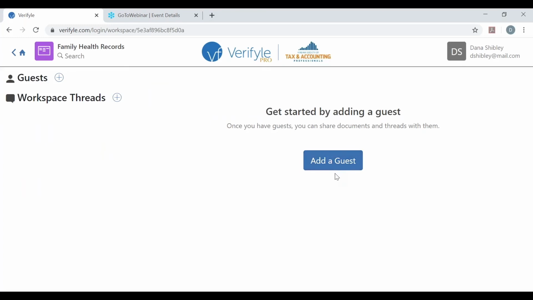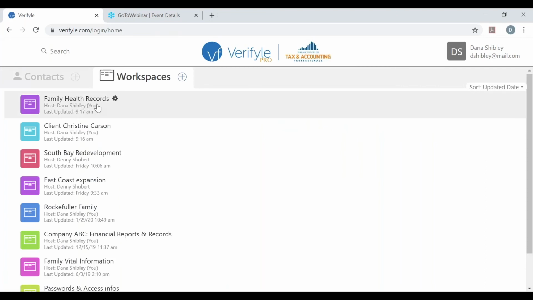I'm going to add a number of guests to this workspace, and in fact, those are probably going to be the names of my family members. All right, and then I will also add workspace threads with titles such as annual checkup records. Another workspace thread might be dental records. And as you can imagine, I ultimately end up building out an entire workspace which holds information categorized in different ways just for my family.